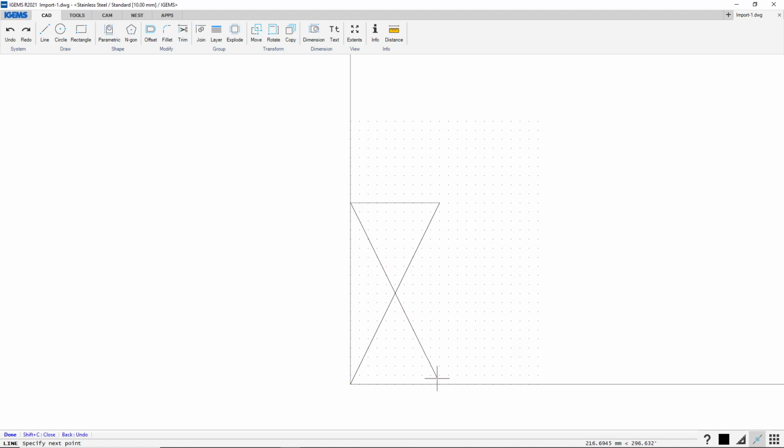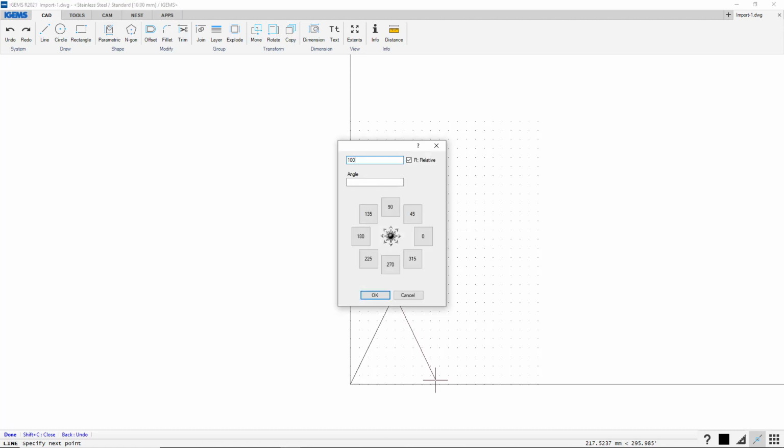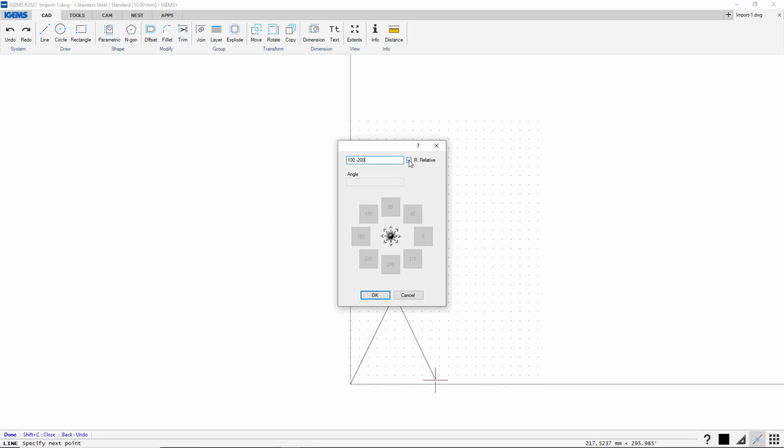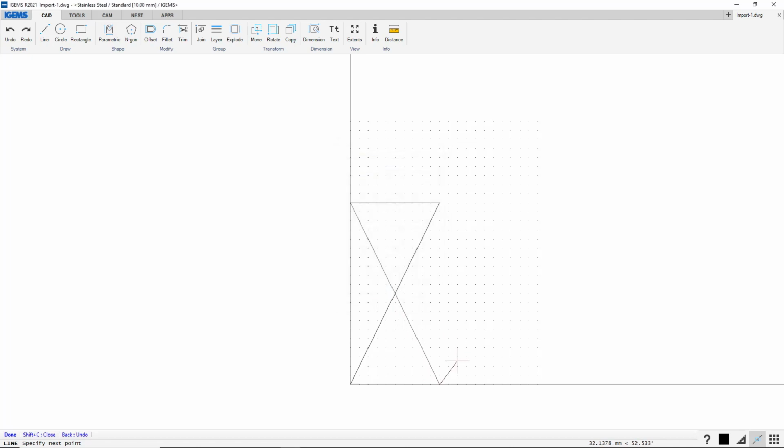And let's go back again then, down here. I want X to be 100, comma, minus 200. So we're going 100 this direction and minus 200 this direction. And it can be relative, yeah. All right. And I escape.